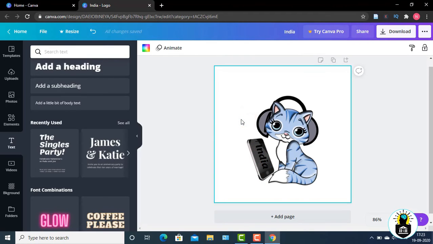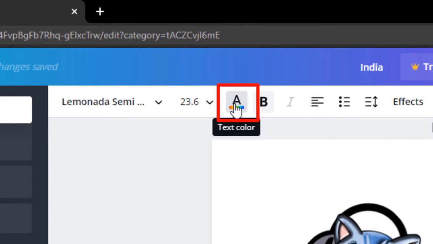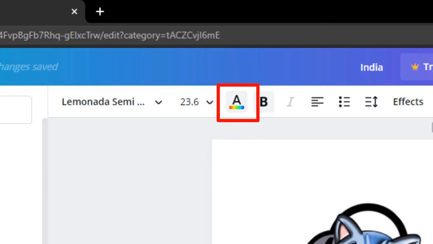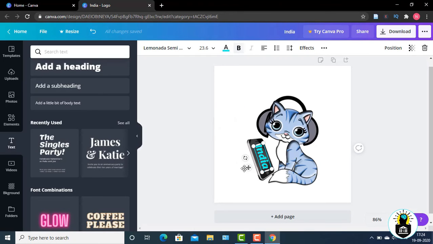You can change font color as well. Simply click on the text, then press this A symbol. It will take you to the color panel, from where you can choose whichever color you want by locating this little white dot. For our logo, yellow is looking good. And now even sky blue is looking nice. I will choose sky blue over yellow.